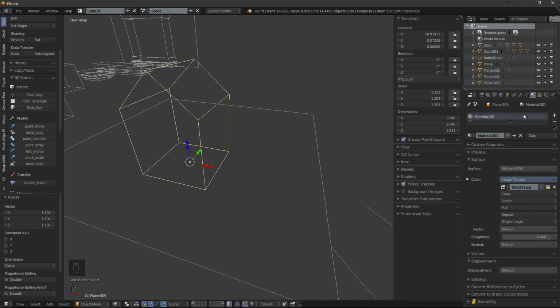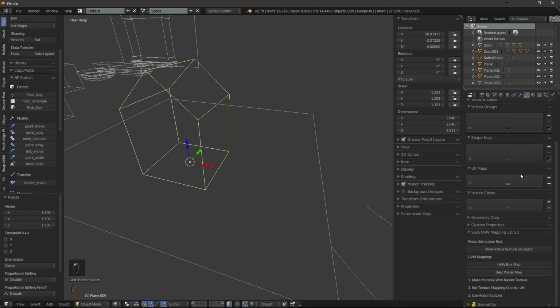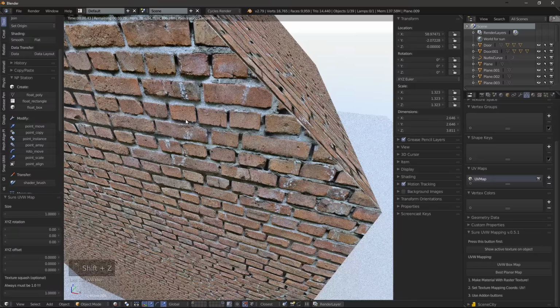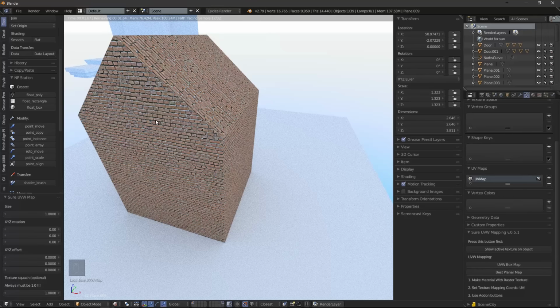So if we click our object and we go in the object data, scroll down, and there's one that's called UVW Mapping. So first click to show the active texture in the object, and then UVW box map. And now if you render it, and that's it. And then it takes care of the rest. This is a simple project, but let's say that we even want to rotate those elements.